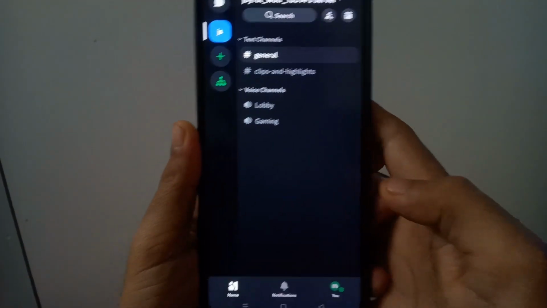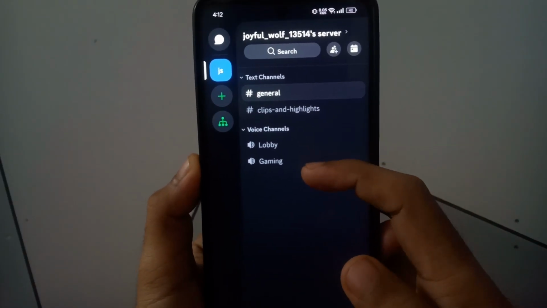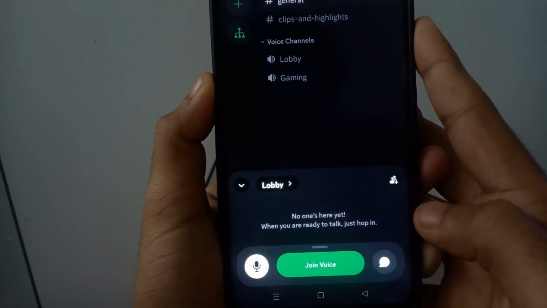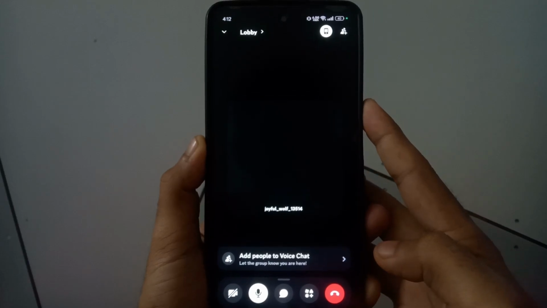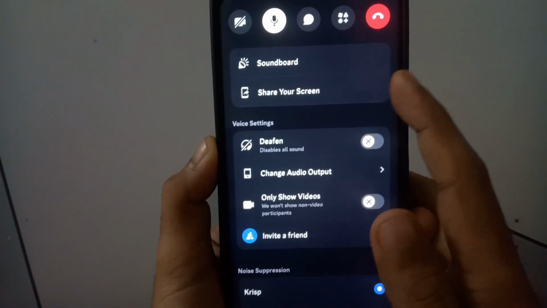So first of all, you need to select your server where you want to stream. So this is the server where I'm going to stream. Firstly, I need to join the voice channel, and once you join your voice channel, now it's time to stream. For that we just need to drag up this menu, and once you drag it up, you will see the option to share your screen.